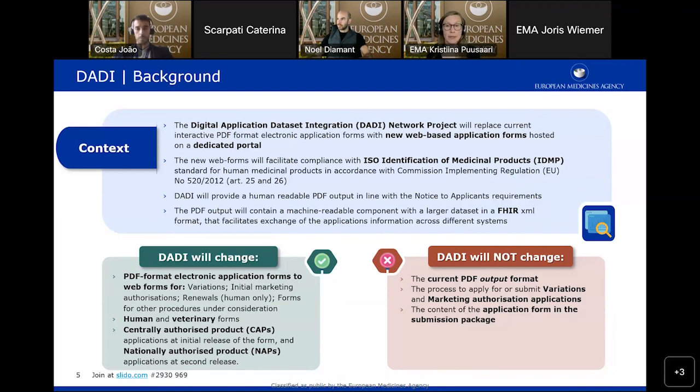And now with the latest change that was announced earlier this summer, our initial release in October will only cover the centrally authorized products, and we will be following that up with a second release that will also cover all nationally authorized products, and that consists, of course, MRP, DCP, and the pure national authorizations. And then just to bear in mind what DADI will not change.